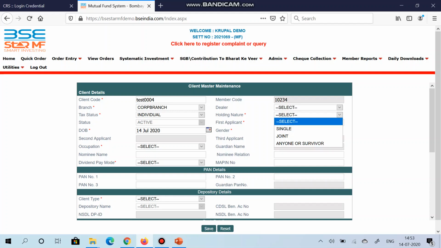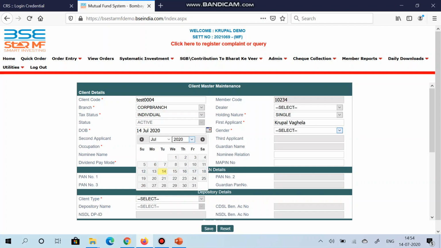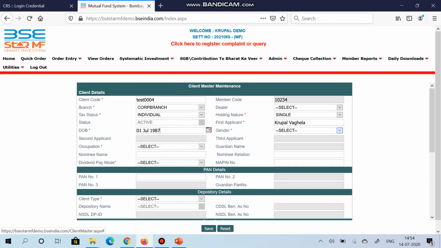Next, holding nature. Select holding nature from the drop down box: single, joint or anyone survivor. Mention the name of the applicant as per the KYC format. Mention the date of birth of the investor. In case of non-individual, you have to mention the non-individual as well as HUF, and you have to mention the date of incorporation over here. Select gender.